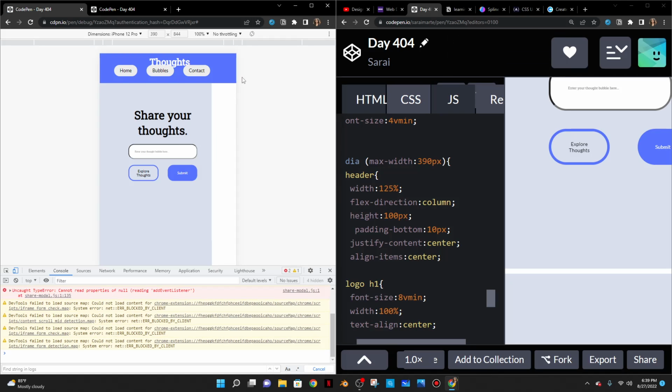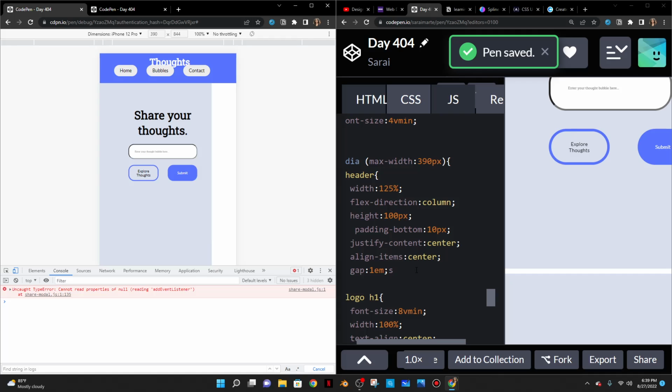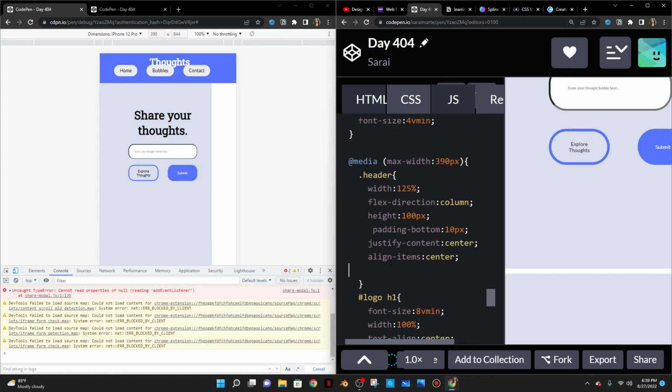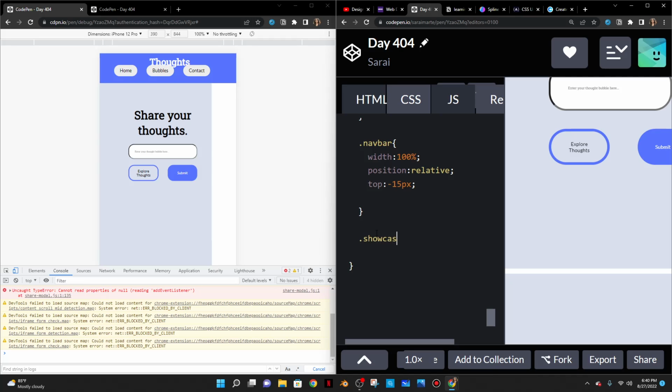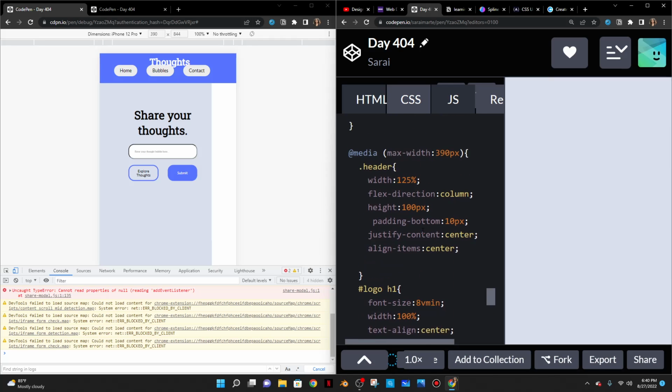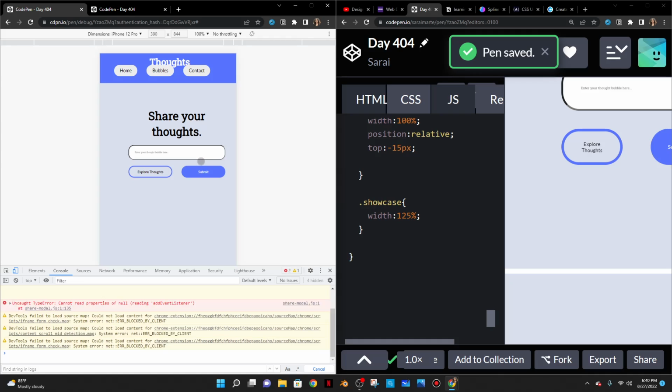Okay, yeah, no. How about a gap of 1 em? Or not. Oops. Okay. All right, so let me get rid of the gap because that doesn't work. And instead of that, I'm just not sure why it's so weird. Let me work with the showcase real quick. So the showcase, I guess I'll give it the same width as I did the header, and that is like 1,500 pixels or something. Let's see. That was 125%. That's not even 1,000. All right, so that works that way.